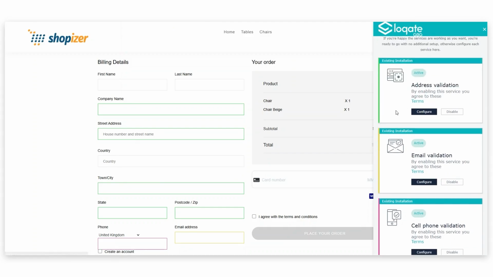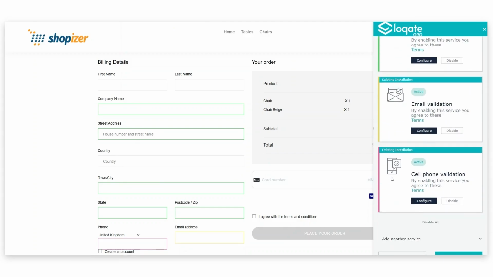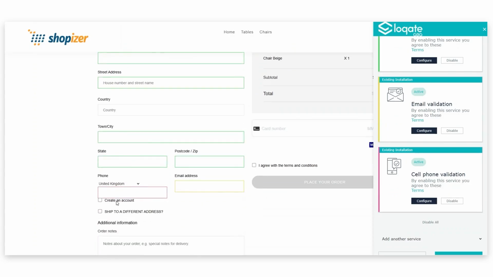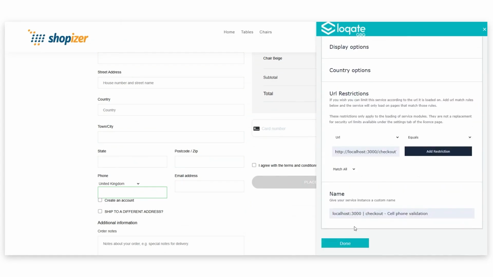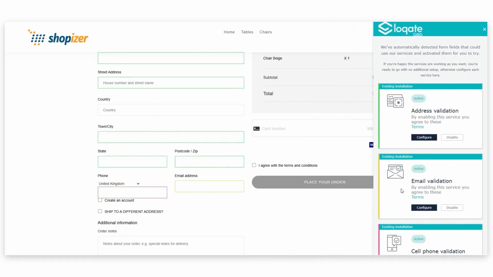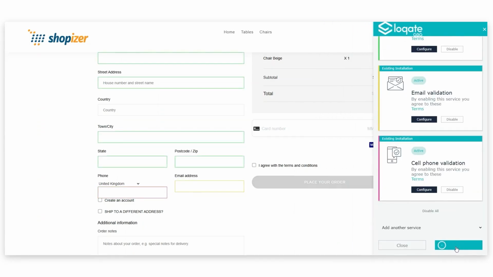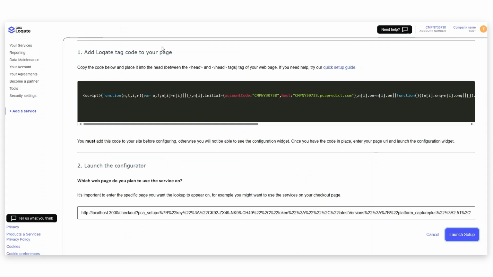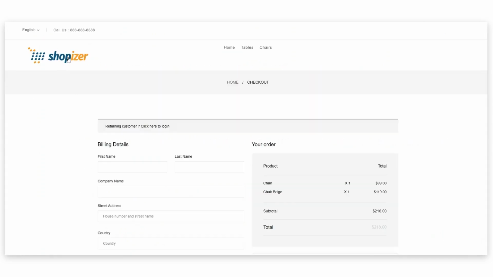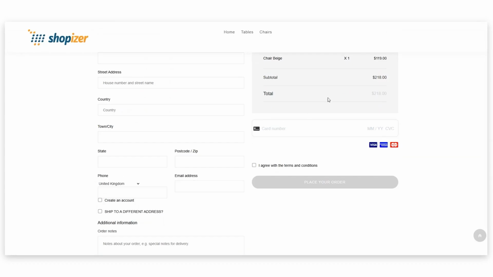Today I'm not going to be covering address validation, only email and cell phone. As you can see, it's mapped the phone option down here. If we click configure, we can see the field called phone has been mapped to our fields, and likewise with the email address validation. So all we need to do now is click save, and all those options are now applied. I can close this tab, go to my default store, refresh the page, and we now should have Loqate services implemented.